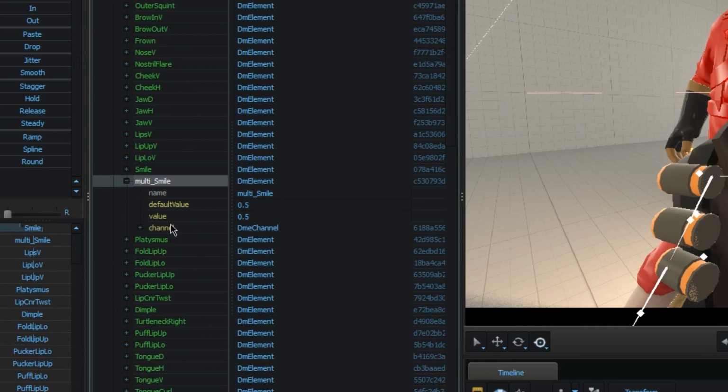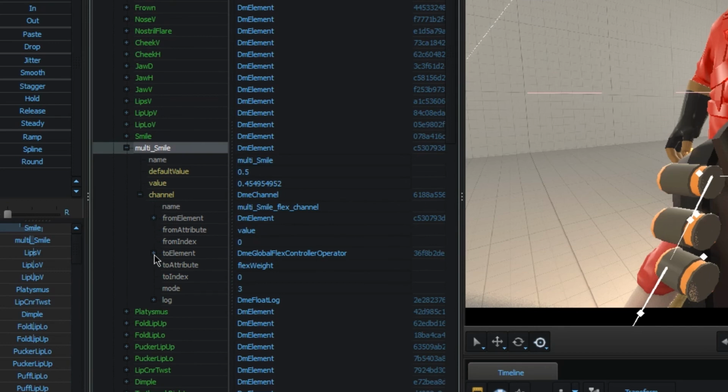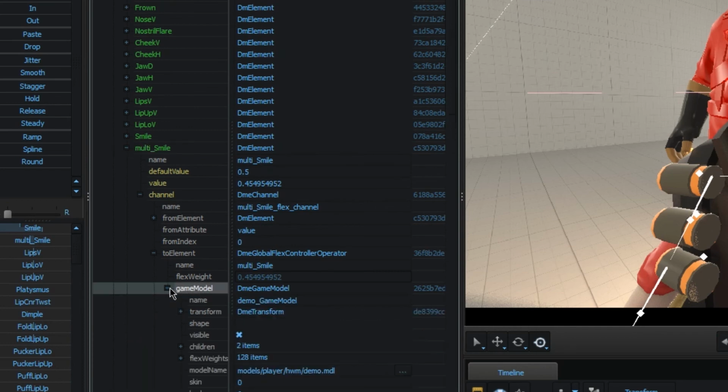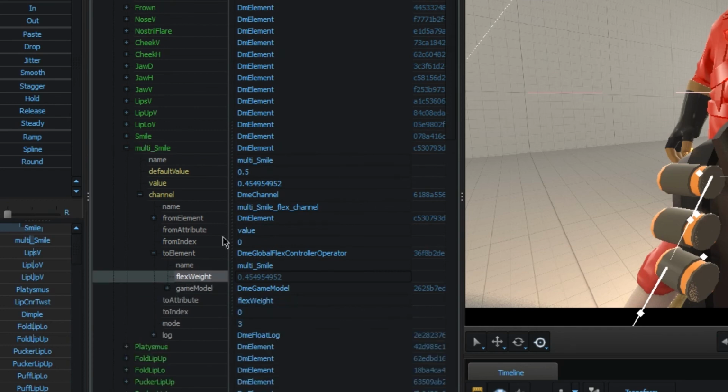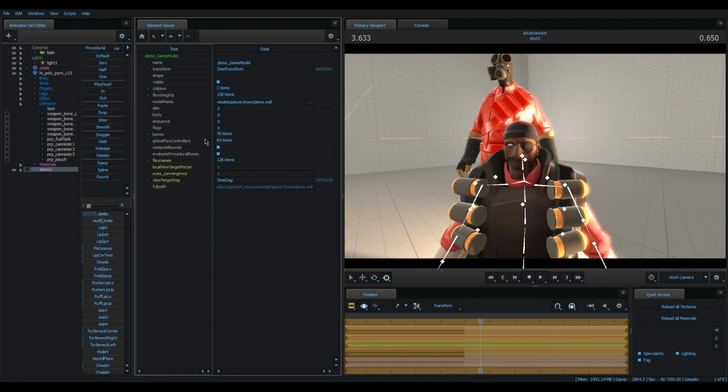All the other sliders of flexes or whatever are really the same thing we've talked about. The only thing is that they are connecting to a flex controller operator, which then tells the game model that it links to, in this case the demo man, to use this flex weight for a flex called multi-smile. Anyway, this should be all the information that's relevant, I assume.